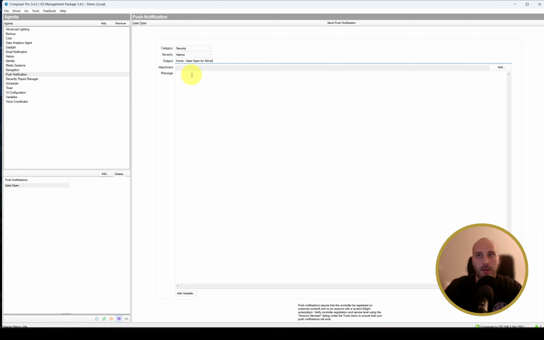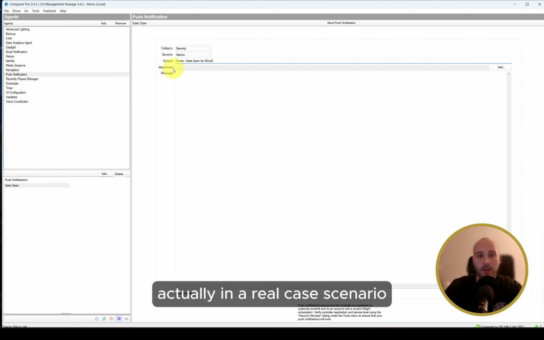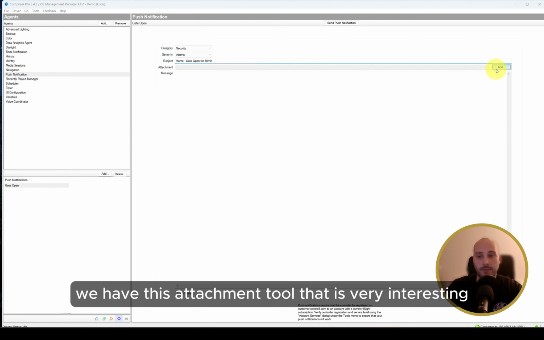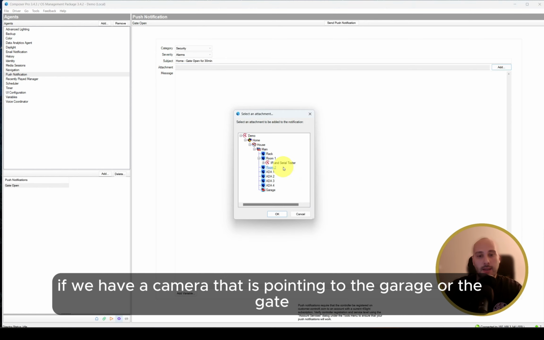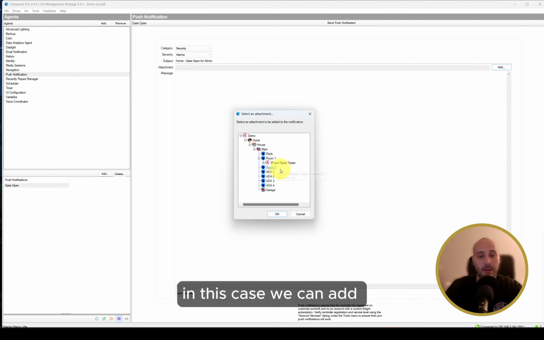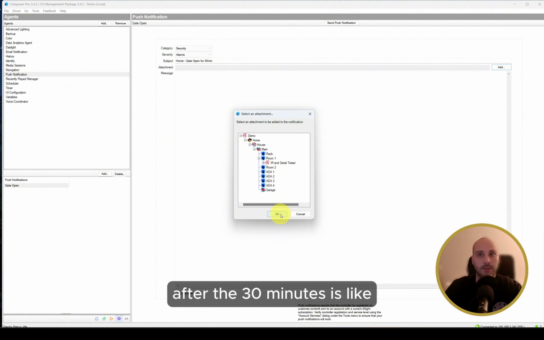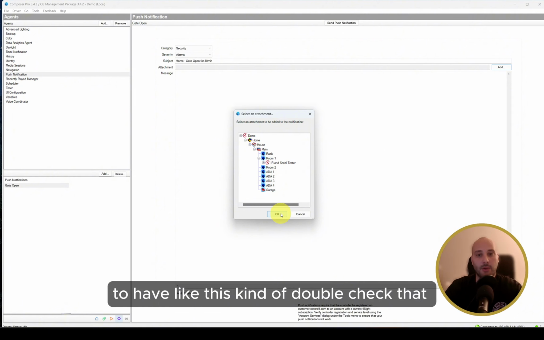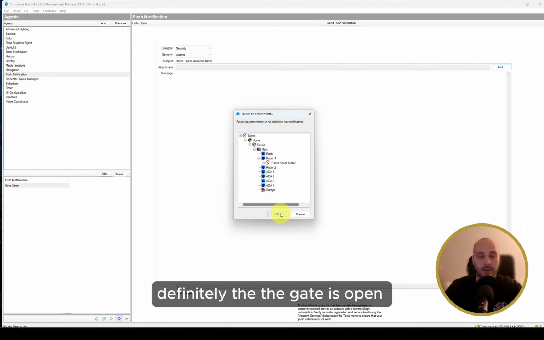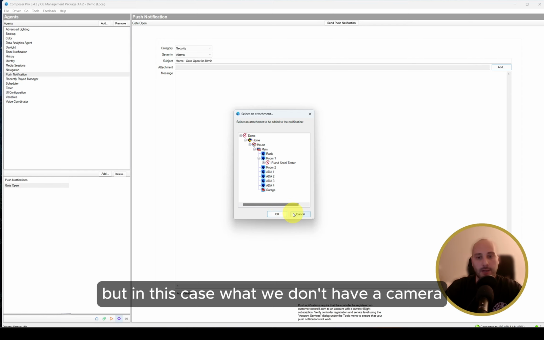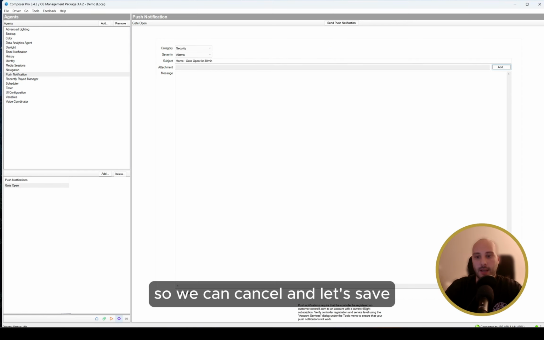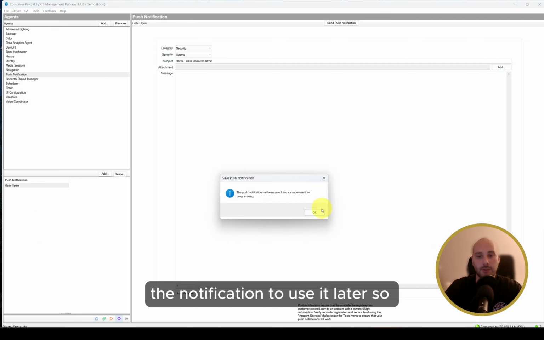Actually, in a real case scenario, we have this attachment tool that is very interesting. If we have a camera pointing to the garage or the gates, we can add that camera, so it's going to send a screenshot after the 30 minutes. It's like a kind of double check that definitely the gate is open. But in this case, we don't have a camera, so cancel, and let's save the application to use it later.